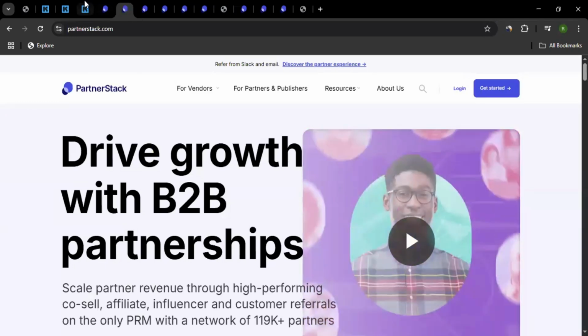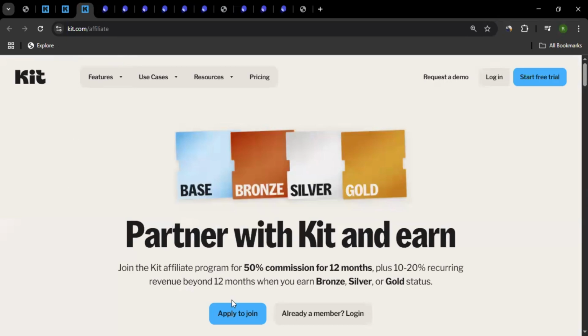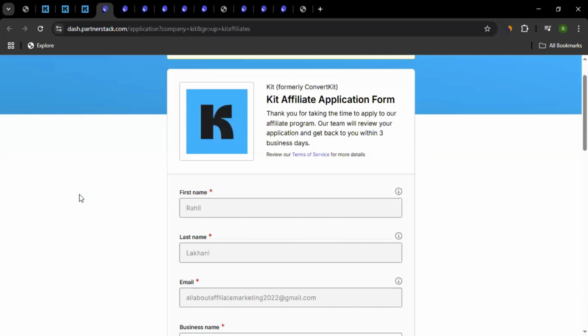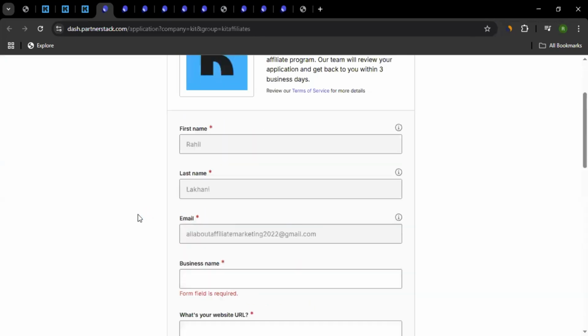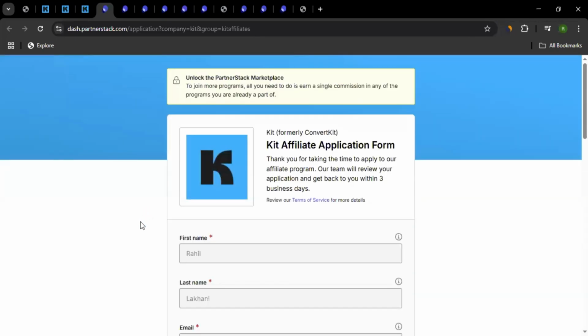For that, you can simply come to the affiliate program page of Kit. Over here, you can click on apply to join. It will take you to this form. You can fill up this form and then you can click on the submit button in here. And for me, I don't see the submit button. That's because I already have an account with Partner Stack. So it's highly likely that if you're already an affiliate out there, maybe part of different SaaS brands, then you must already have an account with Partner Stack.